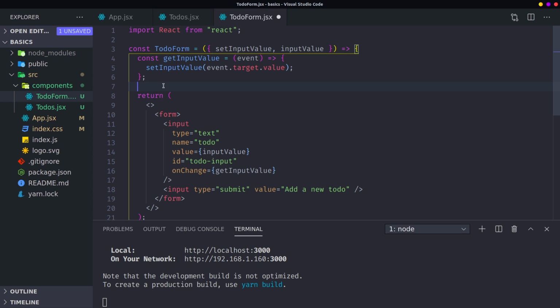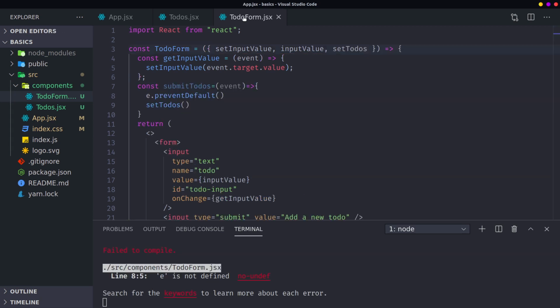So I can say e.preventDefault, then I will say setTodos, which I need to bring in here. What's this? Oh, this is not what I want. setTodos. Then I'll bring in here, comma, I'll bring in setTodos together. Remember, it's passed in as a prop here, as a prop together. Come back to my to-do form. Then I also want to get the to-dos. Very simple.